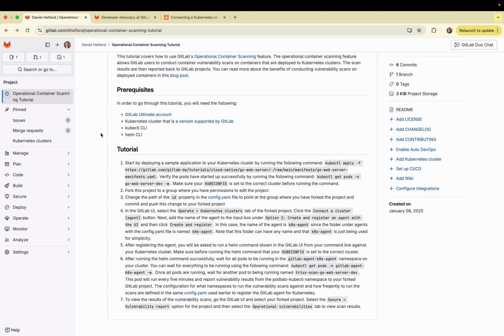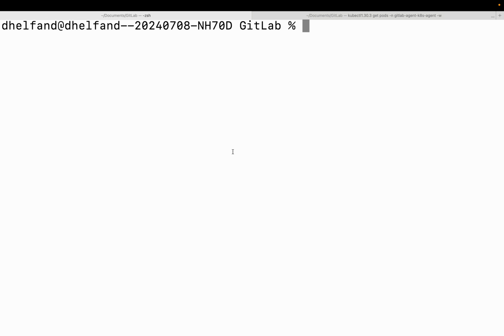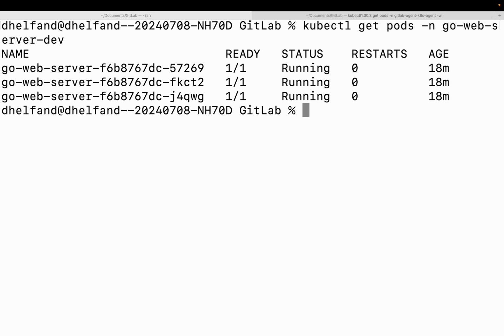So the first thing that we're going to do is that we need to deploy a sample application out to our Kubernetes cluster. That way we can have something that is running on our Kubernetes cluster that operational container scanning can scan for vulnerabilities and report those vulnerabilities back to our project. So just to show you that I've carried out the instructions in step 1 here, I'll go ahead and run this kubectl command against a cluster that I have. And you'll see that I basically have this sample application running in this Go web server dev namespace with these 3 pods running. So this is the namespace that will run our operational container scans on.